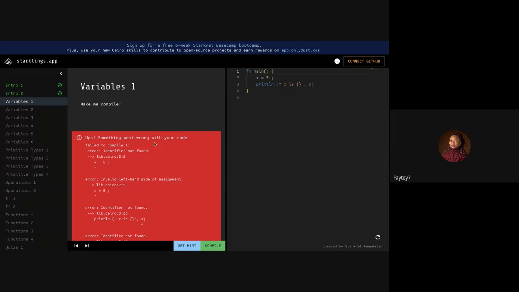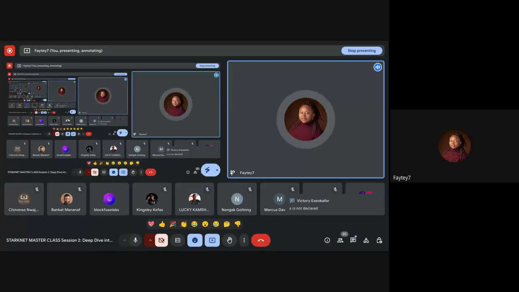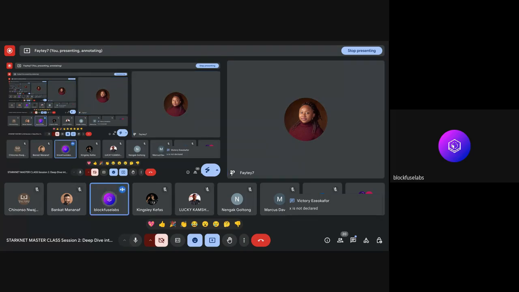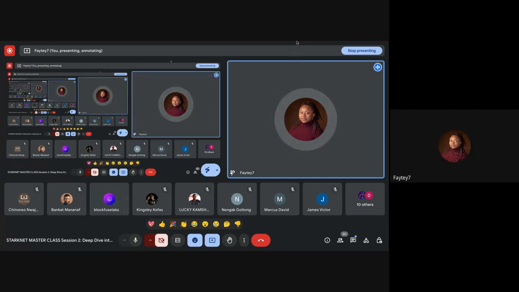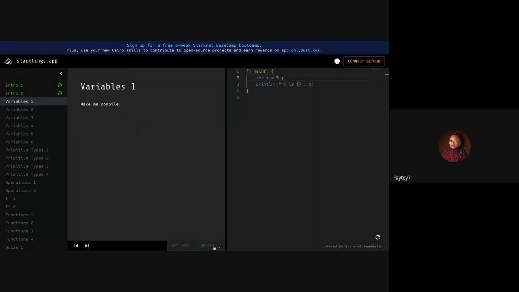So now something is wrong with your code. It failed to compile. Then it's showing us where the failure is coming from. It says it's an invalid left hand side of assignment. So what does that mean? Okay, yeah, you use the let. Yes, let variable. So let was not defined here. So if you add let, it is supposed to compile at this point.